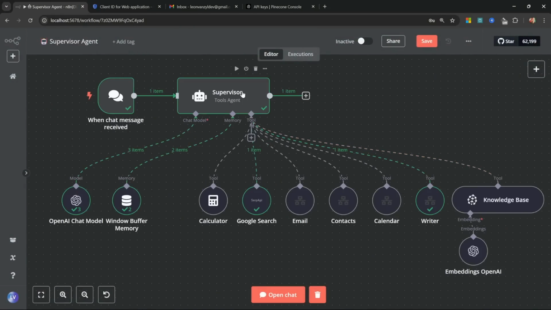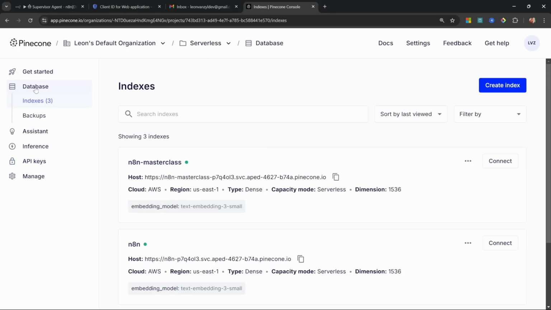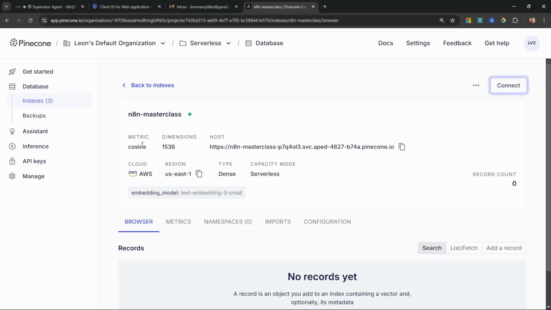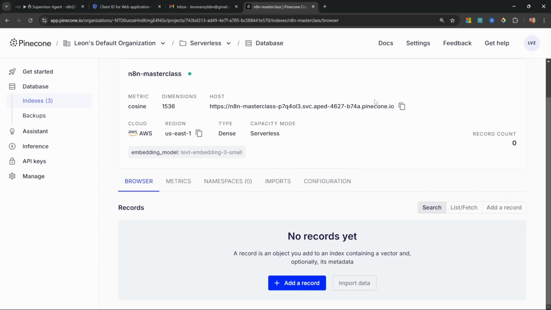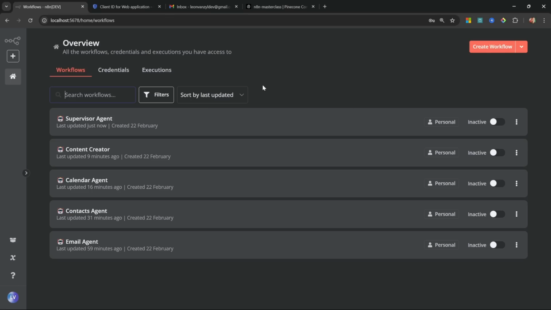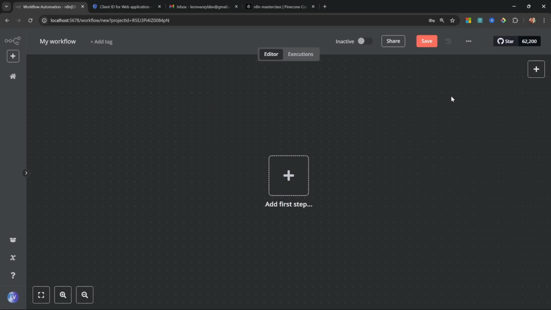Great. At the moment, if we ask the agent any questions about our knowledge base, it won't return anything as the database is currently empty. We can see that by going to database. Let's click on our index, and here we can see we don't have any records at the moment. So what we'll do is we'll create a new workflow that is kind of a utilities workflow that we can use to upload documents into the database.